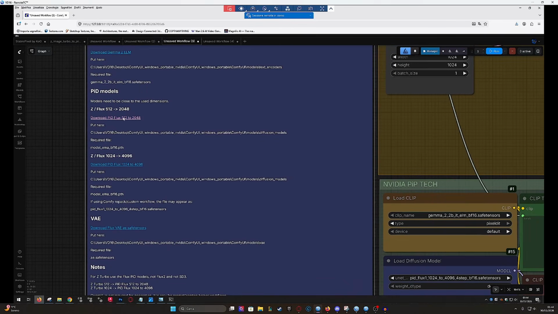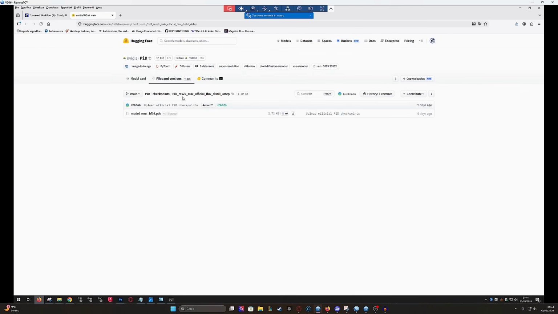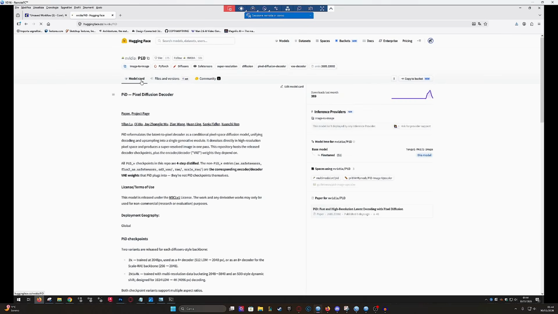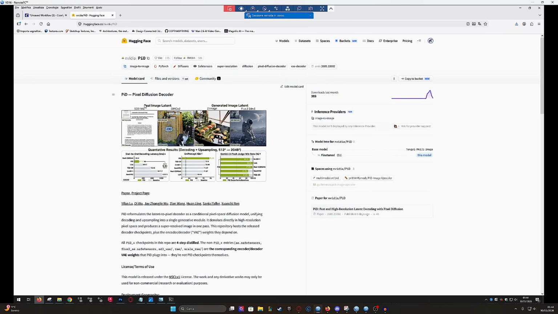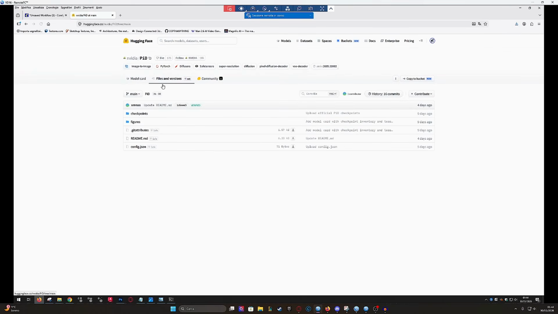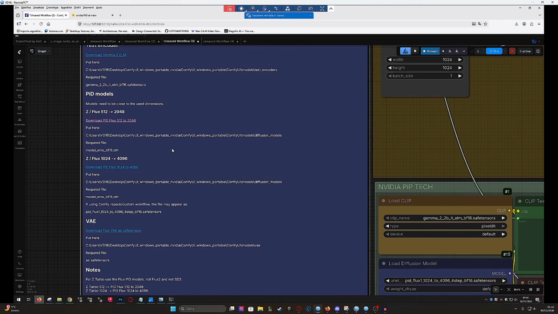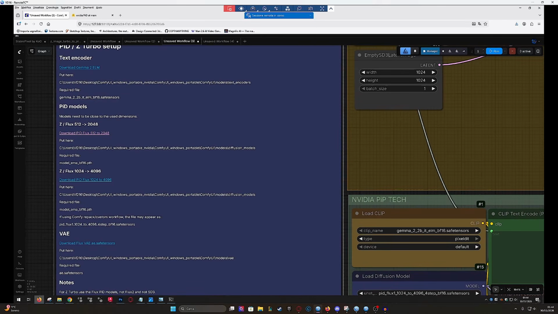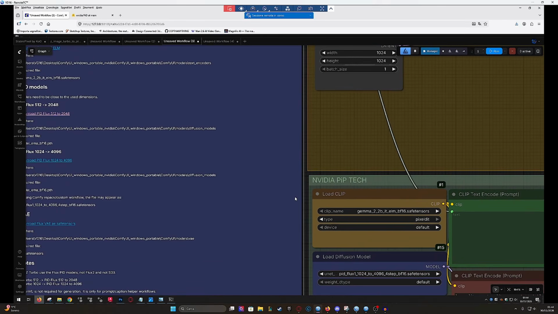Just download the one you need. You can just click here and it will open, and you will download whatever you need. You can also go back to the official page, check the information if you want, and download what you want. The workflow will be provided in our Telegram channel or Discord channel, as you prefer.